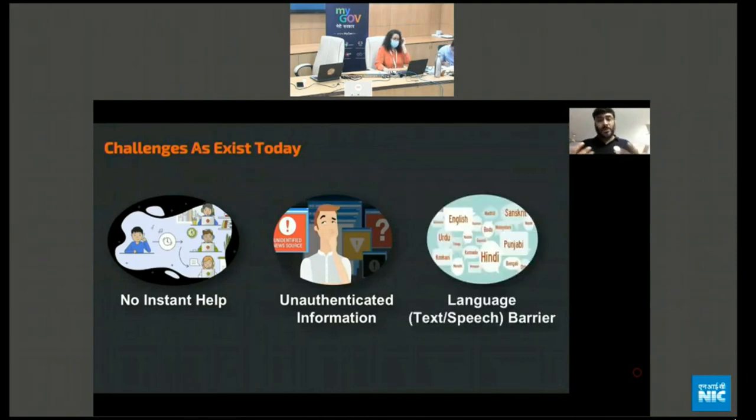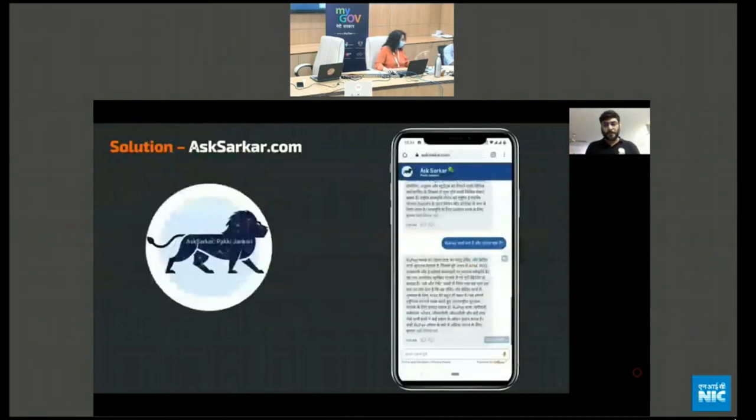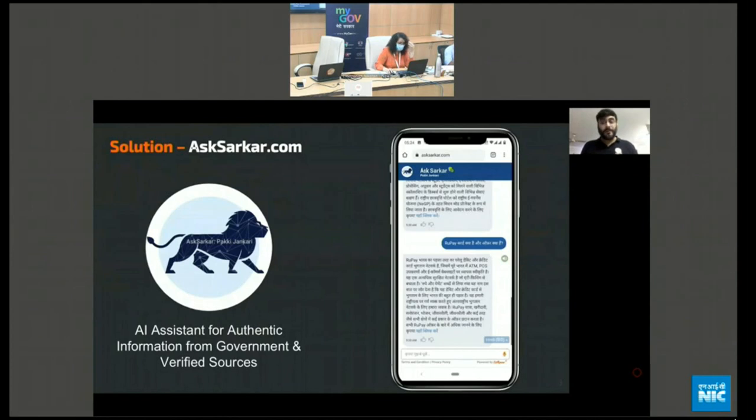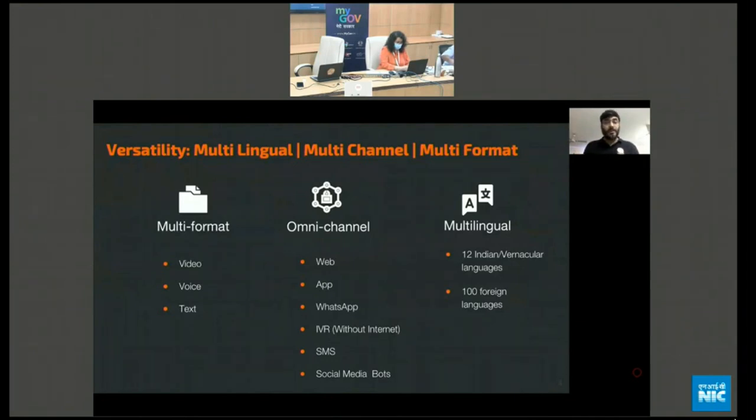So citizens, users want information in their own local language in various forms, say voice or text, based on the circumstances they are in. So the solution is Ask Sarkar, asksarkar.com. It gives verified information from government and verified sources. It's multi-format. It supports voice, and it supports text, and it's video enabled. It's omni-channel, and we support Indian vernacular languages and foreign languages.